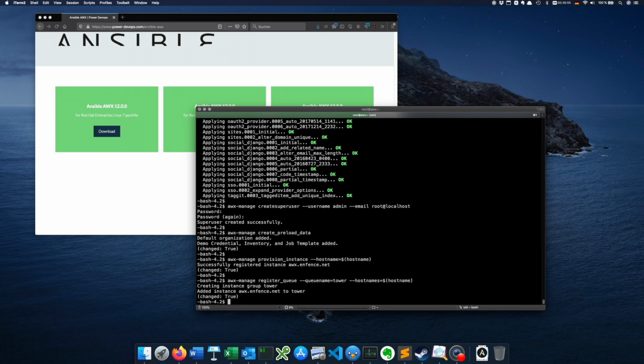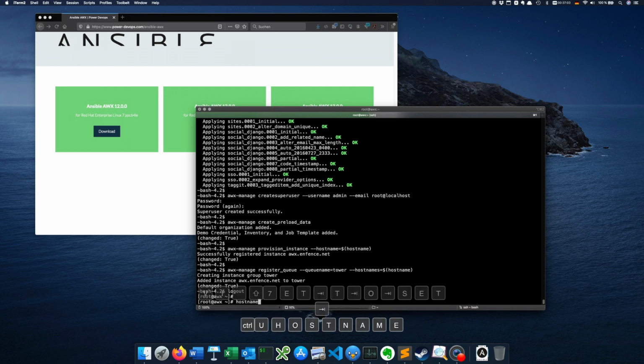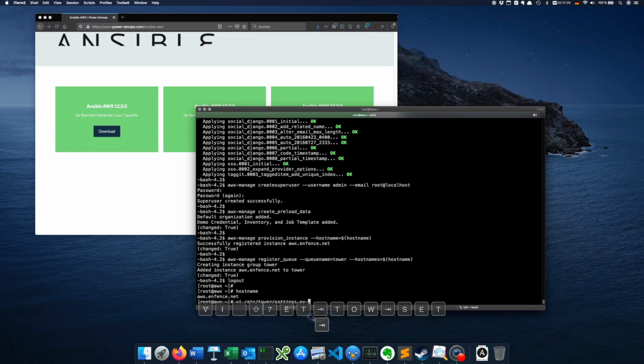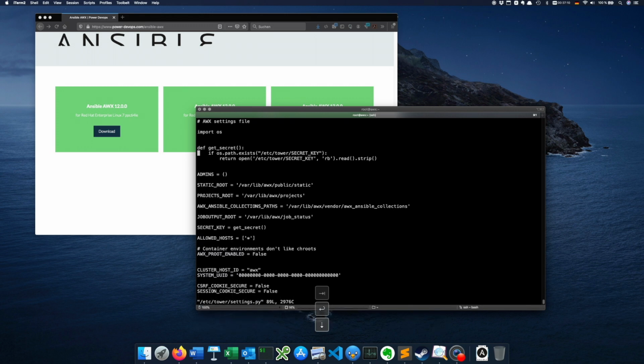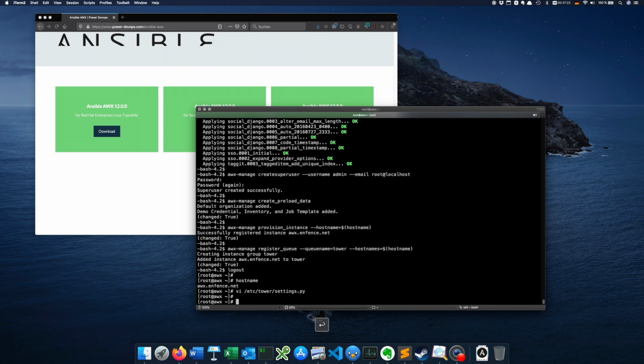The final step is to change the host name in /etc/tower/settings. You find the cluster host ID, and there should be your host name. So we configured AWX and now we can start it and check that everything works.